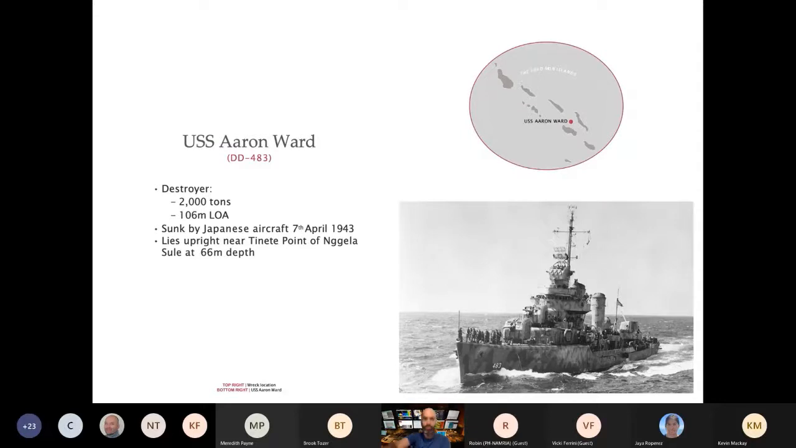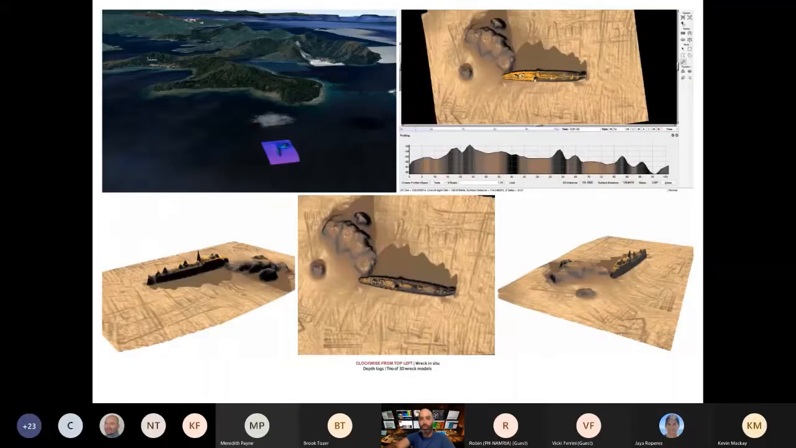At 2,000 tons, more than 100 meters overall length, sunk in April of '43 by a Japanese dive bomber. And it's sitting upright on the bottom at something like 60 meters. And we were able to take some measurements and confirm the actual wreck, the identity of it.